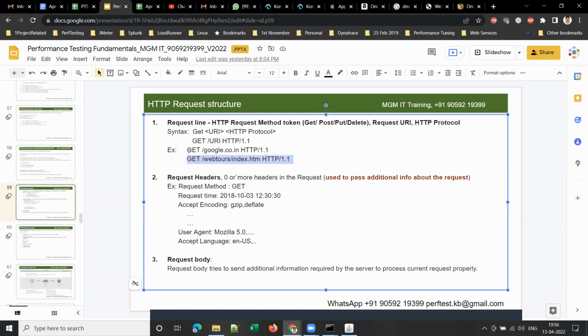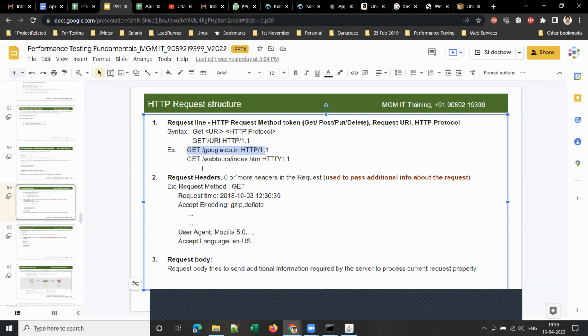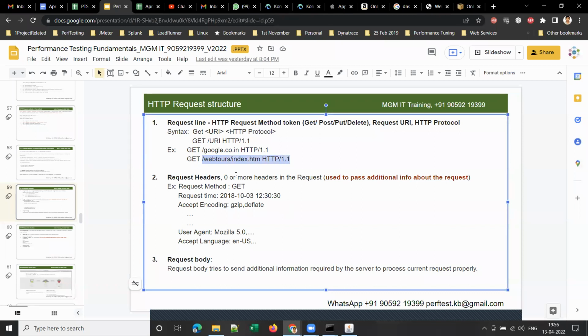When you are sending a request to the server, for example, you type google.co.in, your request will go like this to the server. Get, where get is the request method, and then URL, and then protocol and version. This is how your request will go if you type google.co.in. Clear, guys? Yes, sir. Suppose you are accessing this sample application, this is how your request will go to the server. And this is about request line, the first part of the request.